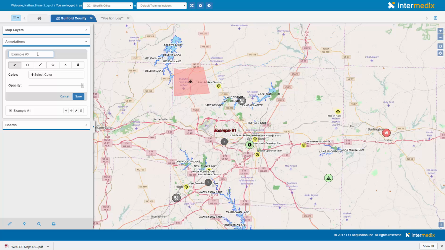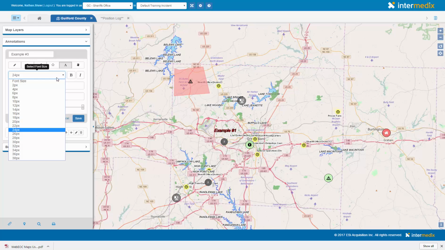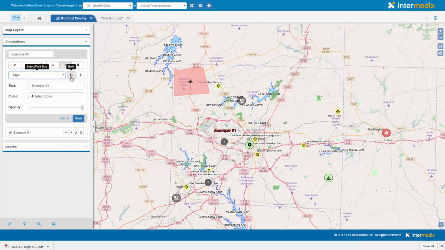To add a textual annotation, click the A icon. Next, enter the text for the label that will display on the map. Then, from the font size drop-down menu, select the font size for the annotation's label. As applicable, click the bold and/or italics icons to apply special treatment to the label. Click the point on the map where you want the label added, and the textual annotation will appear on the map. If desired, use the opacity scale to set the opacity of the annotation. Once you're done adding the annotation to the map, select Save.